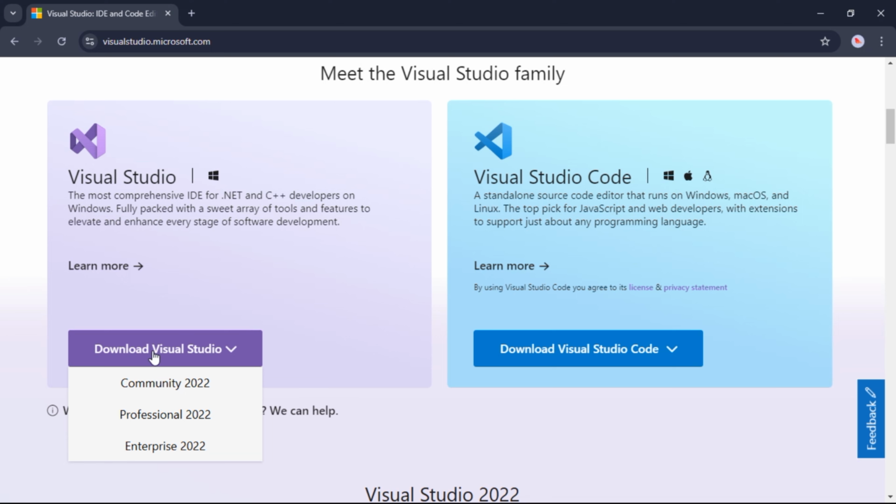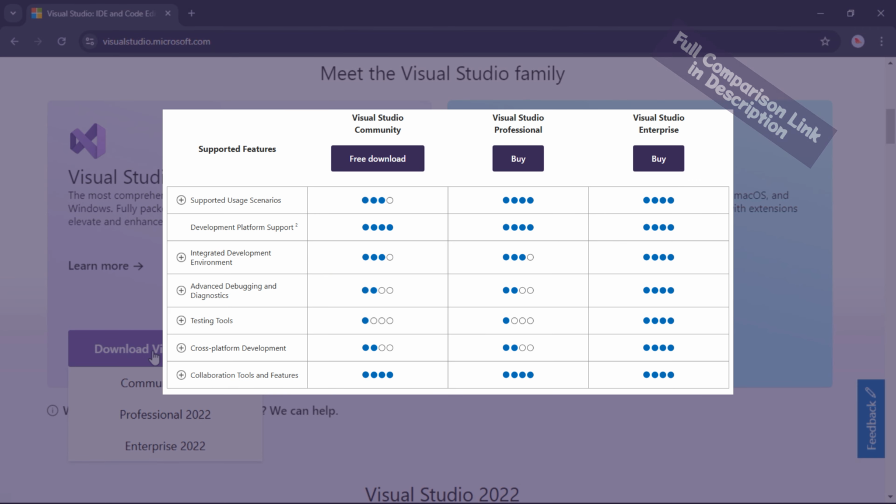Visual Studio 2022 comes in 3 editions. Community, free and great for individual developers, students. Professional, designed for small teams with advanced features. Enterprise, for large-scale development with enterprise-level tools. You can see the comparison, or click the provided link in description to see more details.